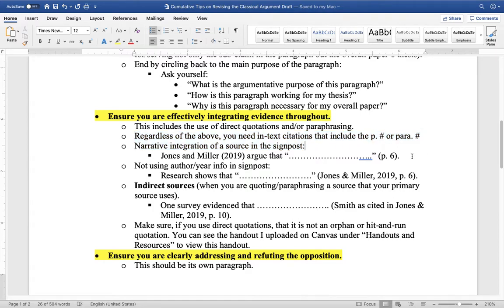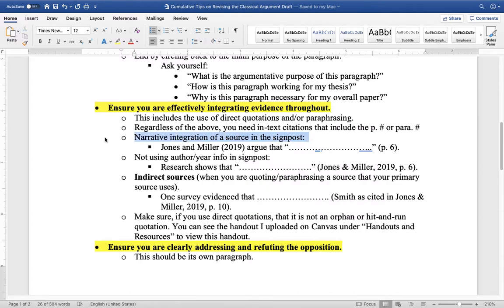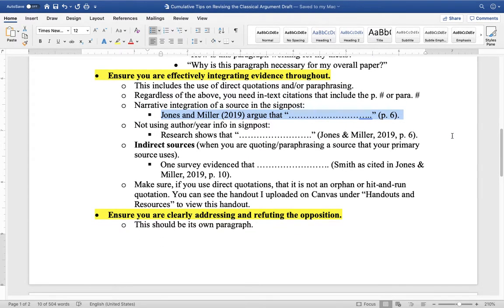And I give some examples here. So there's what we call narrative integration of a source. This is where you include the author or authors and the year in the signpost, which is that contextual lead-in that you write leading up to the quotation or paraphrase. Right, so my example is Jones and Miller, that's the year, right? Argue that, whatever, and then ending that with the in-text citation, p. and the page number.